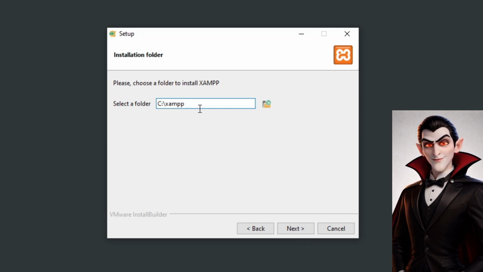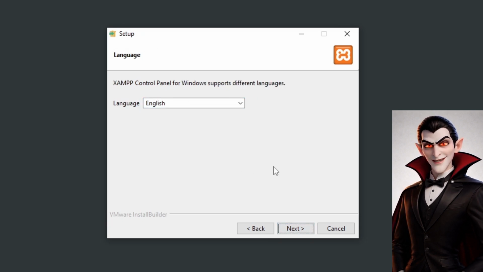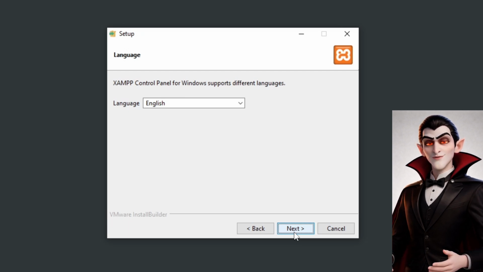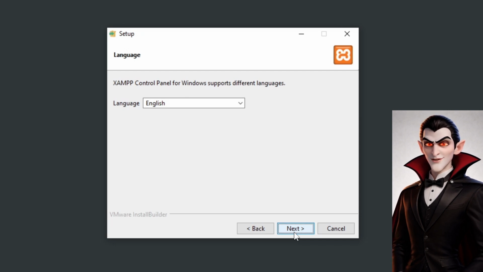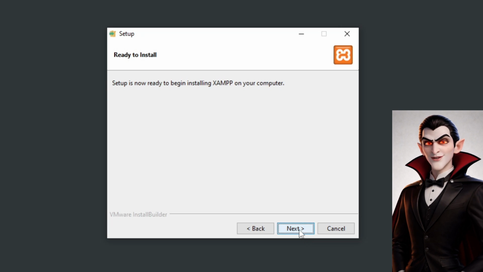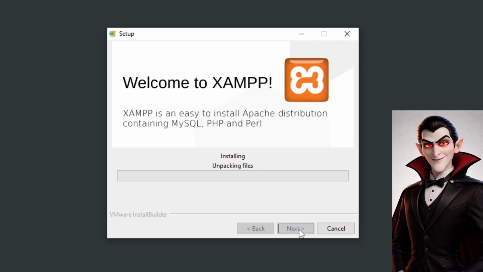In this window, we choose where to install the server. Leave the address as it is. The server will find his home in Drive C inside the XAMPP folder. Another window appears, asking us to choose a language. I will leave it to English. You may choose yours. Click Next so the installation may begin.